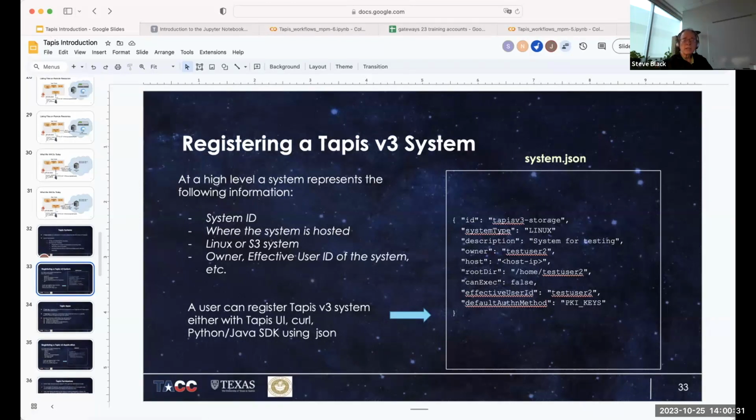And for AWS, it would be enough information to reference something like an AWS bucket. And then some other things like the owner, which is important, which is going to be you once you create a system. You as the requester sending it in will be the owner of the system, that Tapas user. And then another important attribute is this effective user ID, which is the user that's used when Tapas contacts this system, the host or like a Globus endpoint. That's the one that will be used for login.